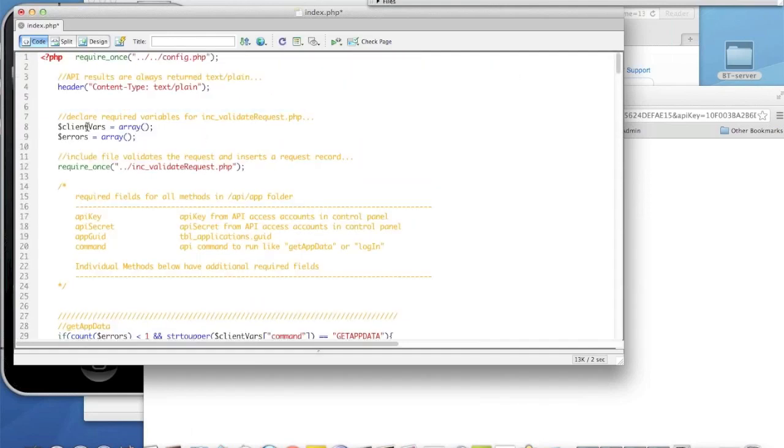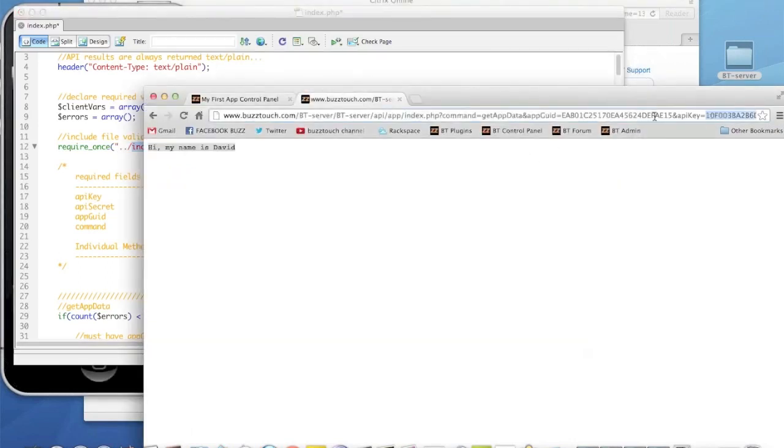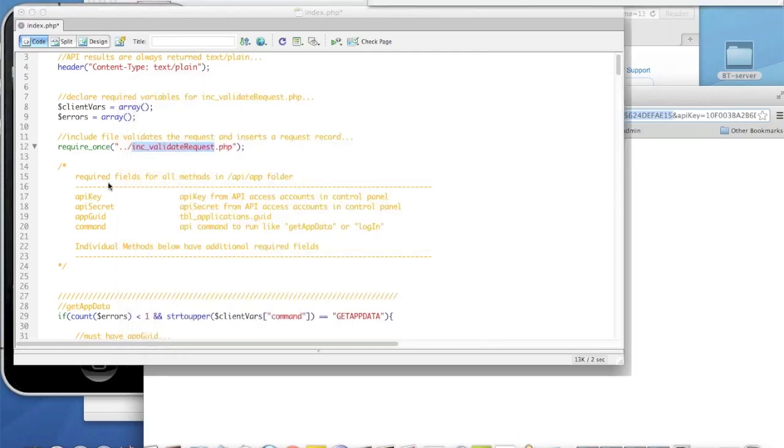So we declare a little variable called the client variables. It's an array, and another array that we call errors. We require a file here. We tell PHP, hey, include this file in your script. So it's validate request. And this file validates that our API key over here is good and our application exists and all those kinds of things.